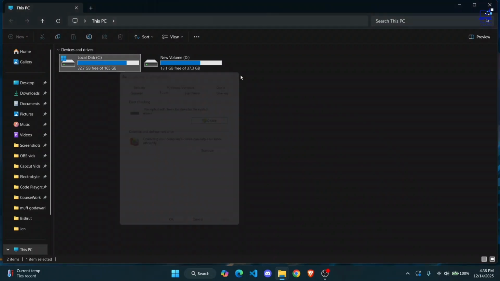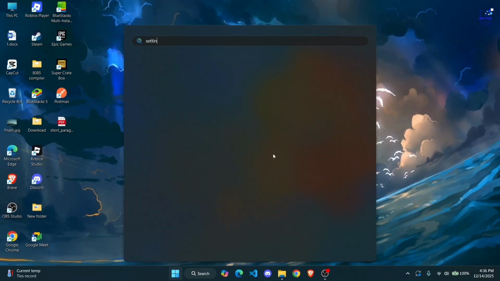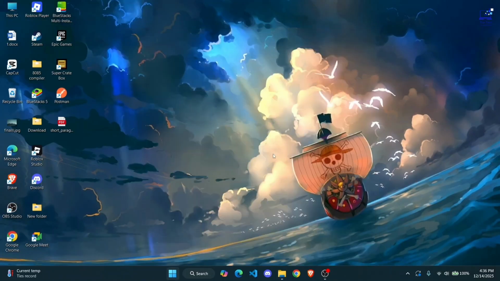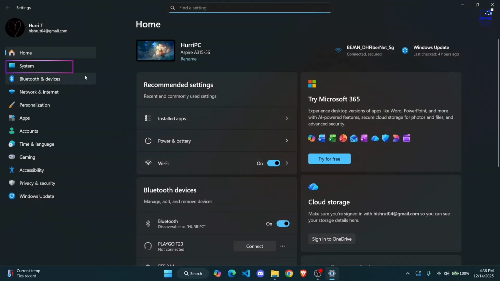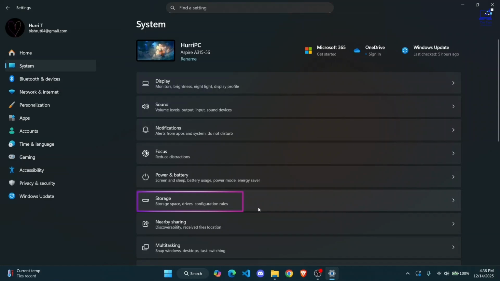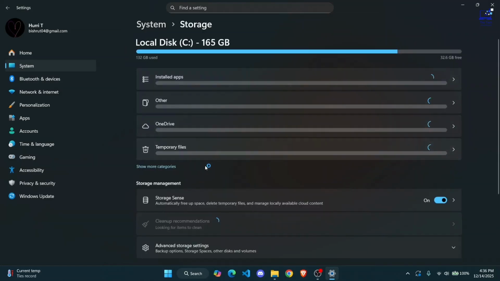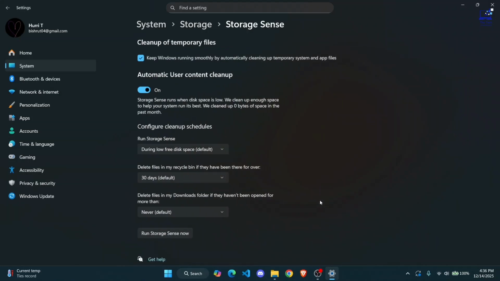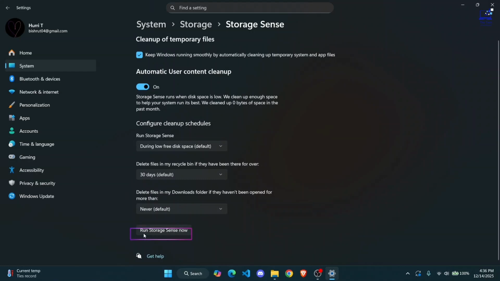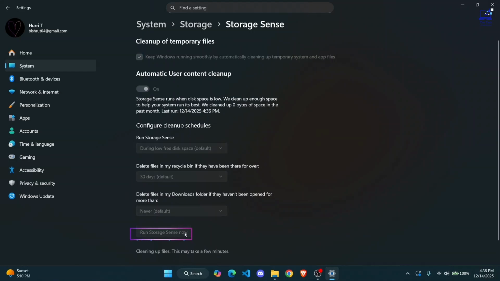Once that is done, you need to go ahead and open up Settings. Once your settings opens up, go to System on the left-hand side, and then find Storage. Click on it. From Storage, you want to make sure that your Storage Sense is turned on, so make sure that this toggle is on. Click here, and go down. Click on Run Storage Sense Now, and you should be good to go. Once everything is done, give your PC a quick restart, and your problem should be solved.